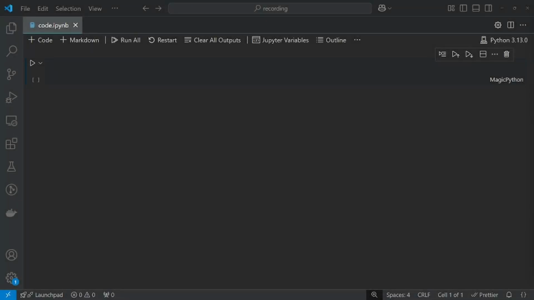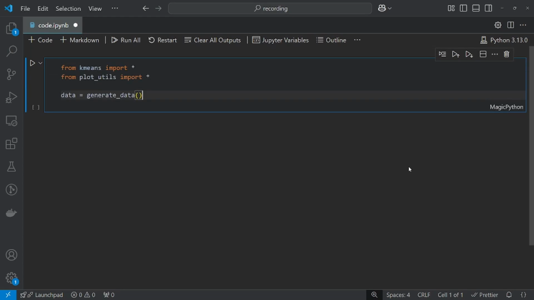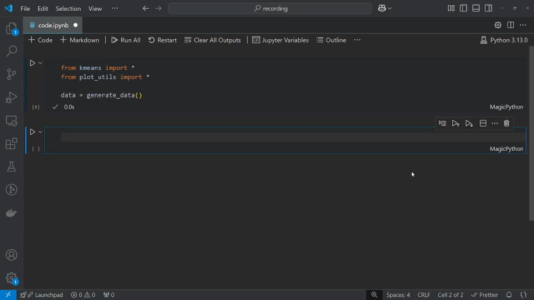Let's begin with the imports. We'll use our k-means model along with the helper functions from the plotutils file. Right away, we'll call the generateData function to create the dataset we'll be working with. This gives us a set of synthetic data points that will serve as an input for training and testing our model. To demonstrate how our code works, we will perform 4 steps.